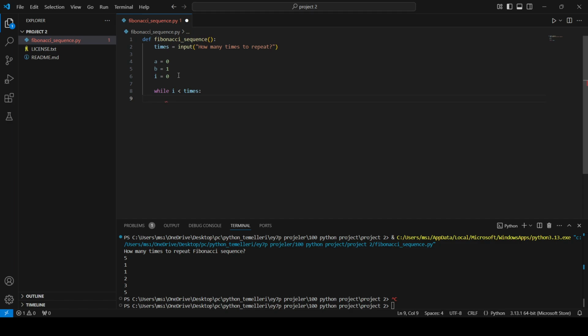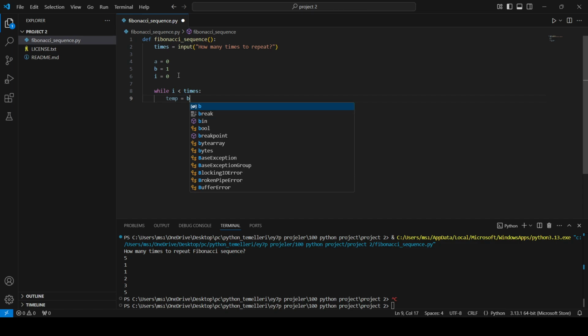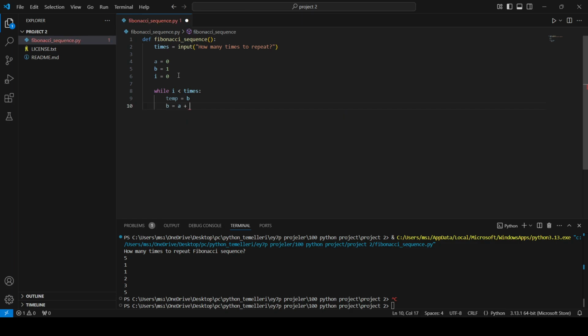I should check. I should first of all I need a new variable because I shouldn't check B. Yeah. Now I should use B to show sum of previous two numbers. That's how Fibonacci works.